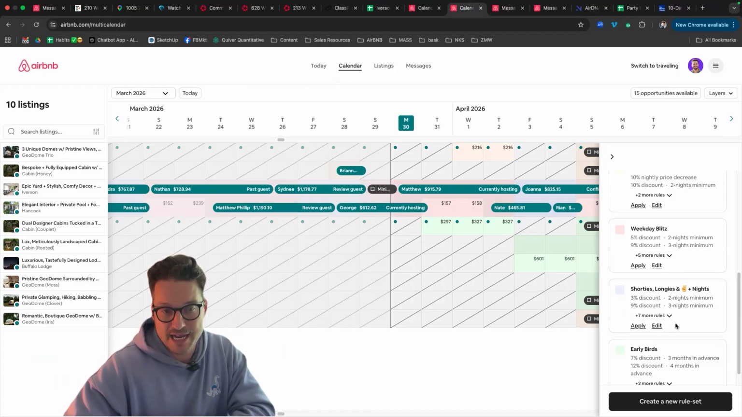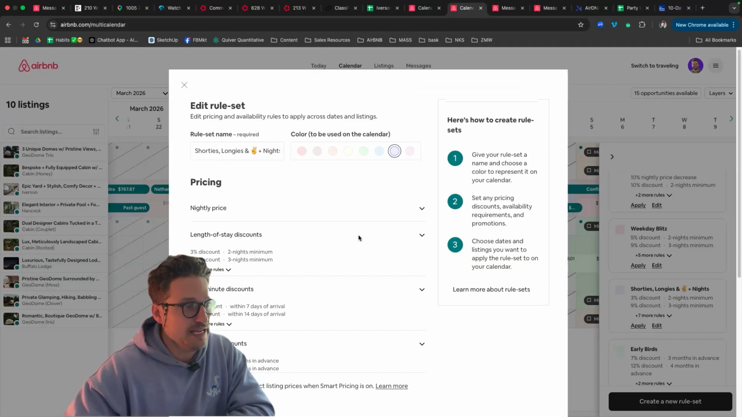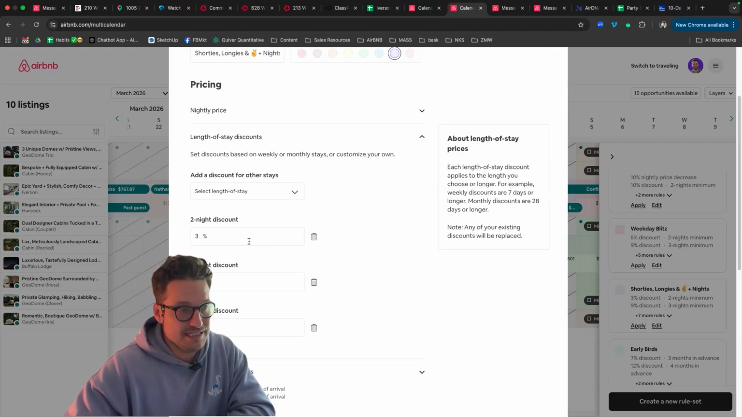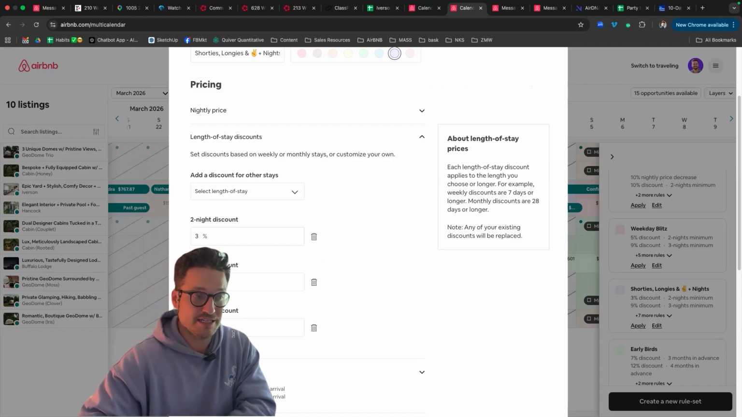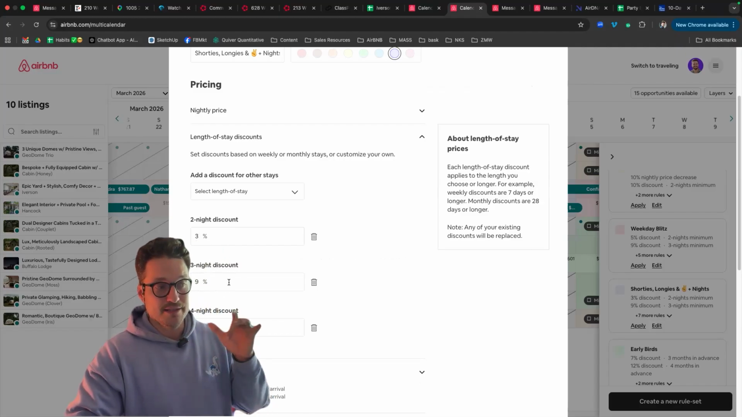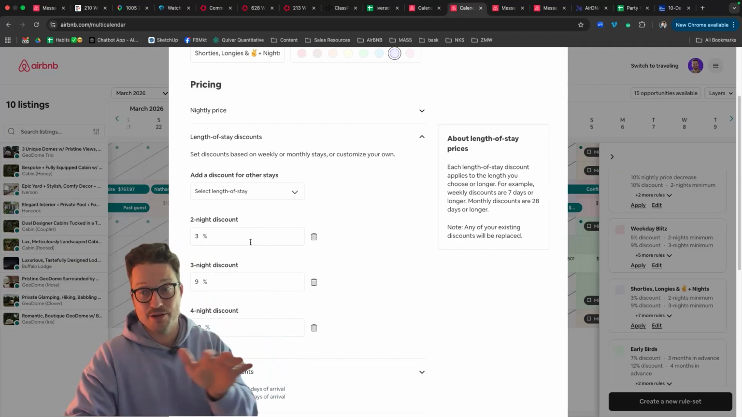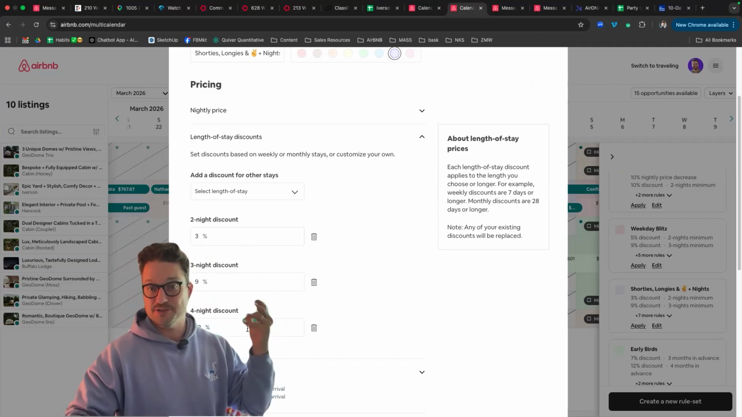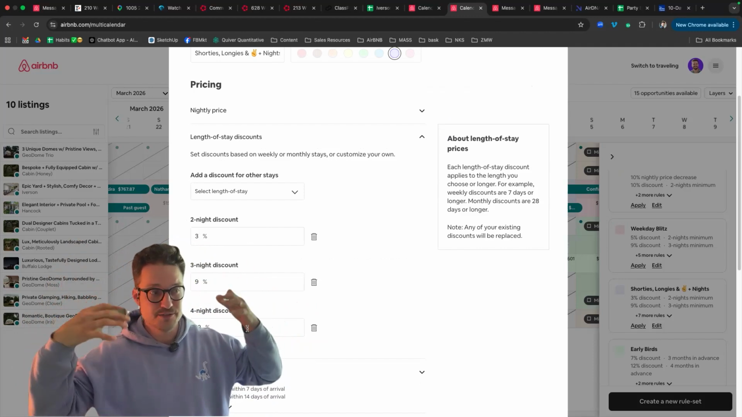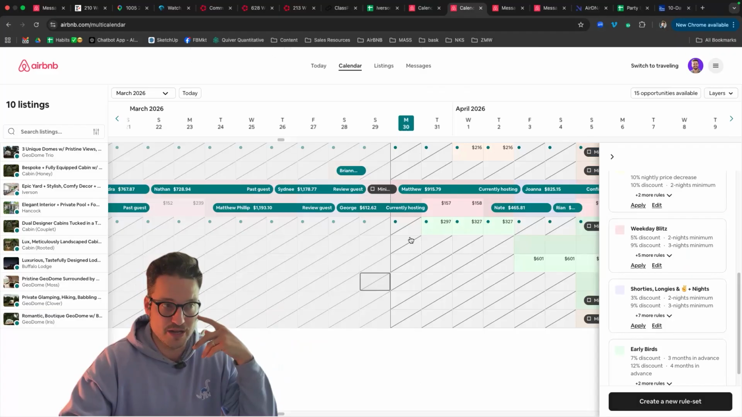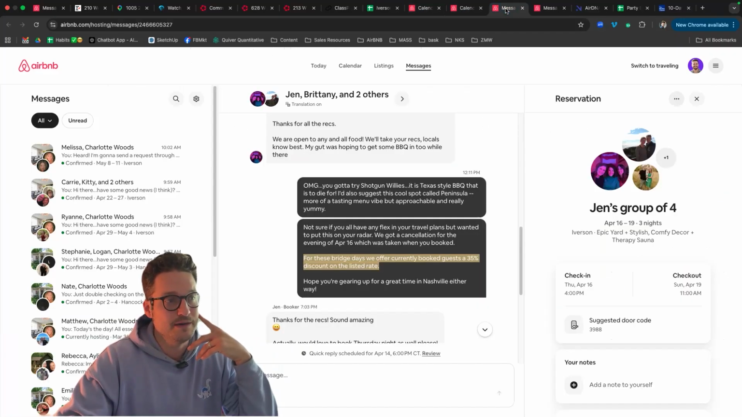So if we look at the shorties, longies example, you can see here that for a 2-night stay, they're getting a 3% discount, a 3-night stay, a 9% discount, and a 4-night stay, a 12% discount. And remember, this is a discount across the entire value of their stay. So let's imagine their stay is worth $1,000 and they book a 4-night stay, they're going to save 120 bucks on that stay.